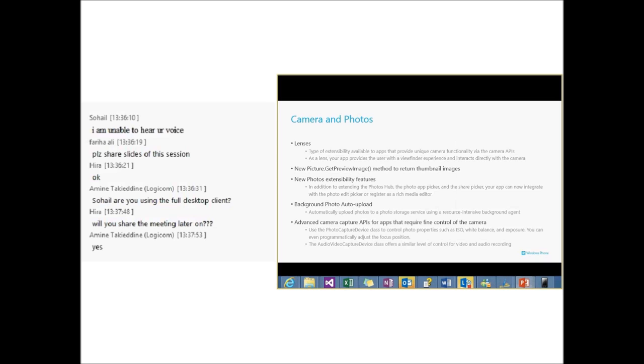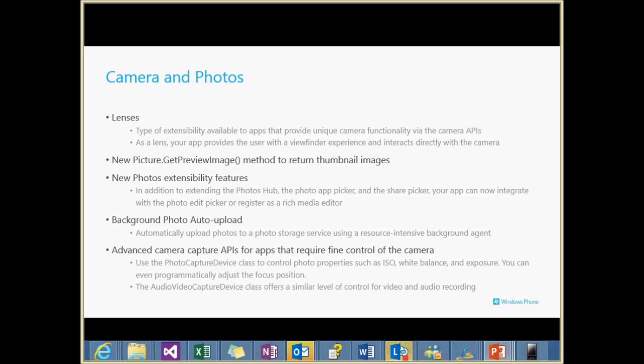As for the camera and photos, we've taken the camera to the next level. We've got lenses, which is an extensibility to apps to provide unique camera functionality via the camera APIs. You can use a viewfinder experience and interact with the camera. There are a lot of things you can do with lenses. There's also the GetPreviewImage method that we have now to return thumbnail images. You can upload your photos through a resource intensive background agent. We'll have a session about background agents and how to use them.